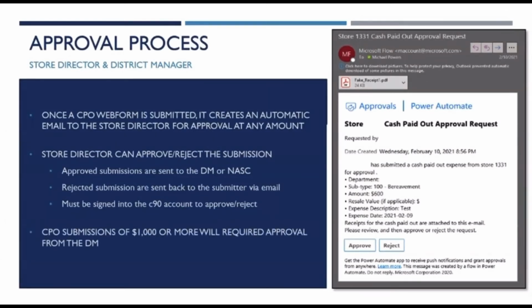Cash paid out submissions of $1,000 or more will require approval from the DM, and just like the store director approval process, that's going to go through an automatic email sent directly to them.